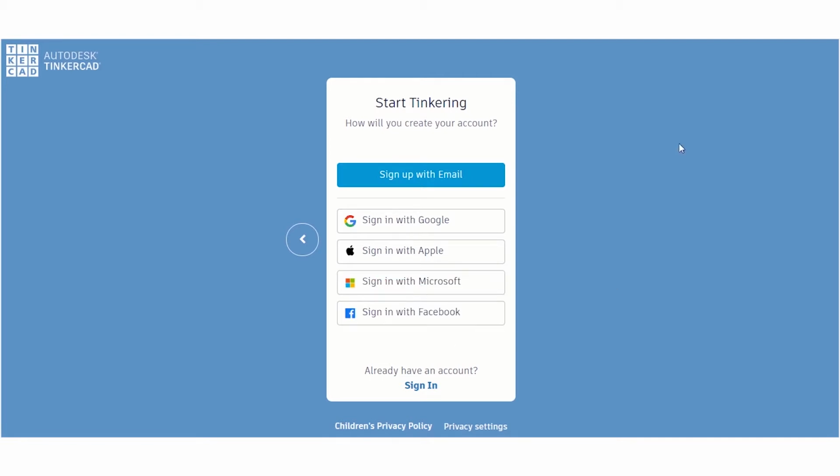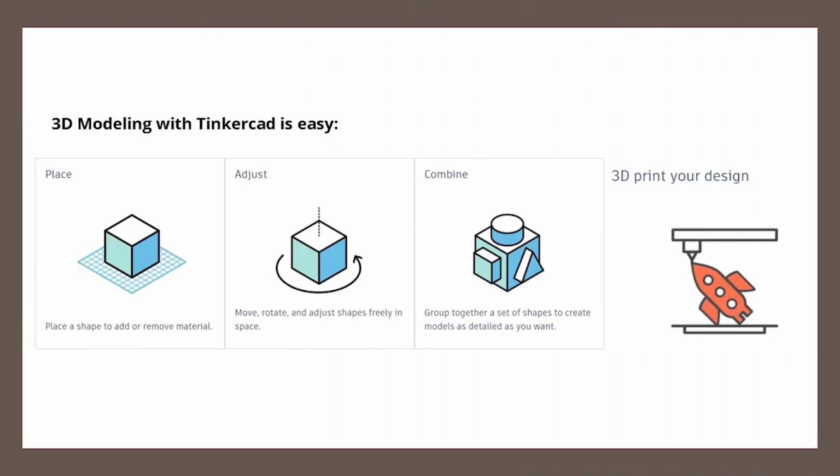Using Tinkercad is easy because it runs in your browser, so you don't need to download or install any software. You'll be amazed at how easy it is to 3D model with Tinkercad. We'll place our 3D model shapes into our work plane, add and remove material, make adjustments in the design space, and combine the set of shapes to create a single group model to prepare it for 3D printing.